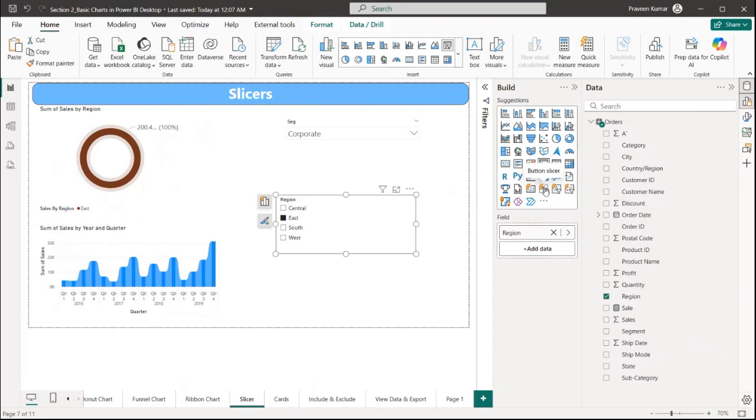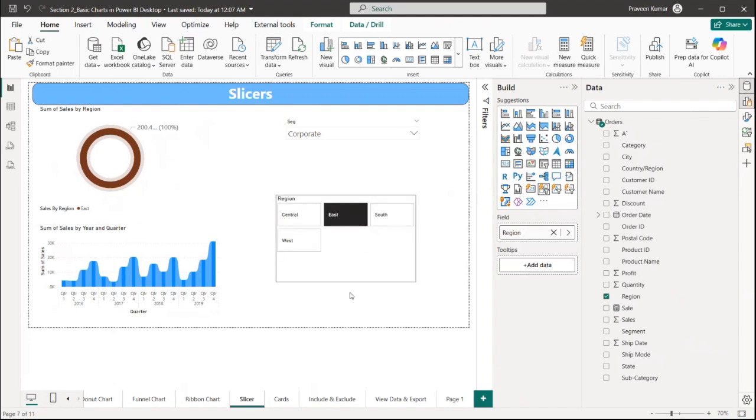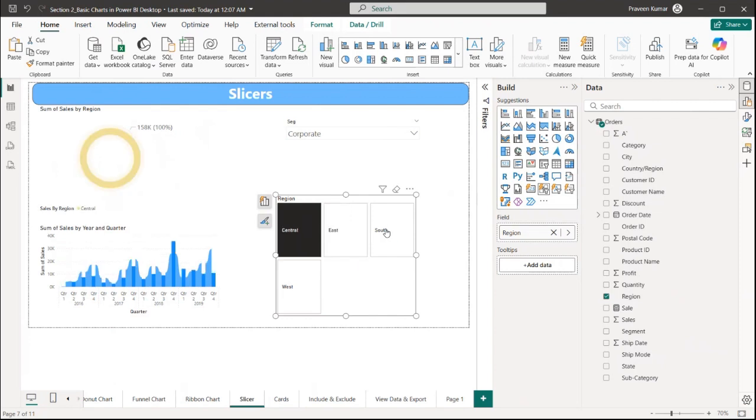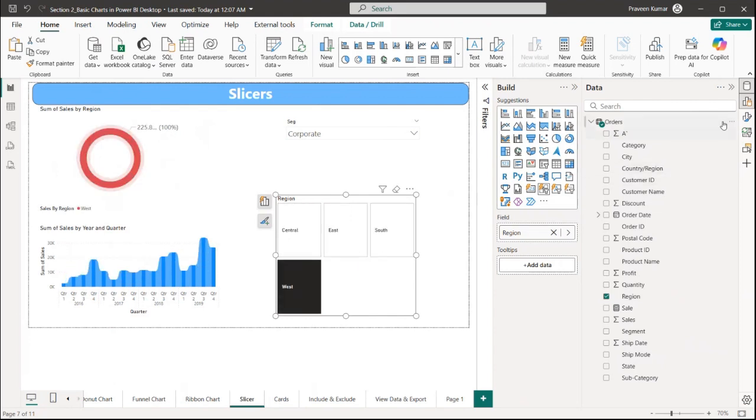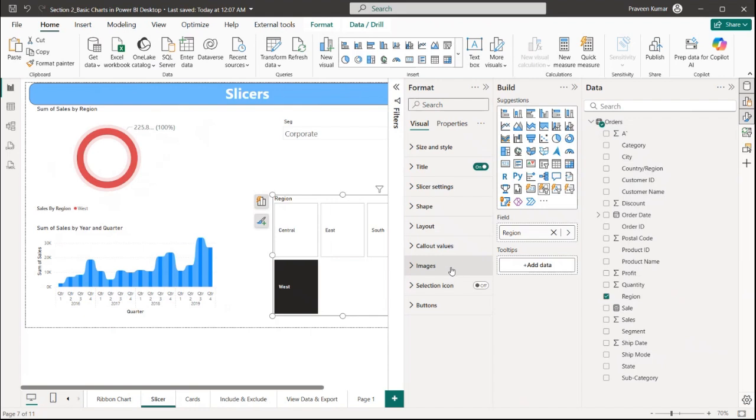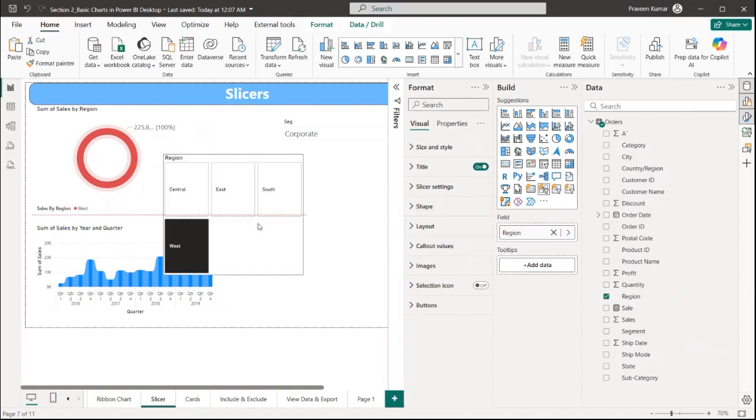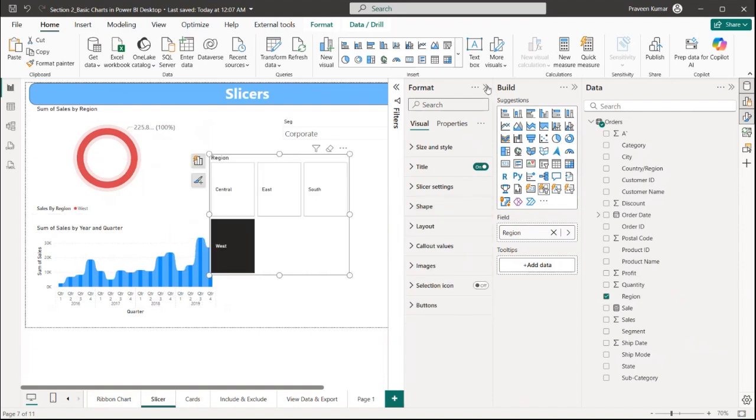If you click on this button slicer, it will look like this. It will look like this. And you can also do the formatting from here. You can put images in this button slicer. And if you want to make a selection button, you can put it here. And the formatting option might be different because these are both different slicers.